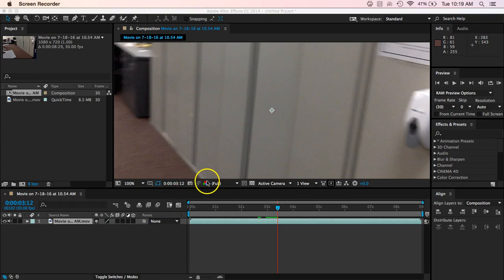Okay, so I think that's a good first look at After Effects, and that gives us a real quick introduction to some of the terms, some of the panels, and the different layout that we're going to be looking at this rotation.